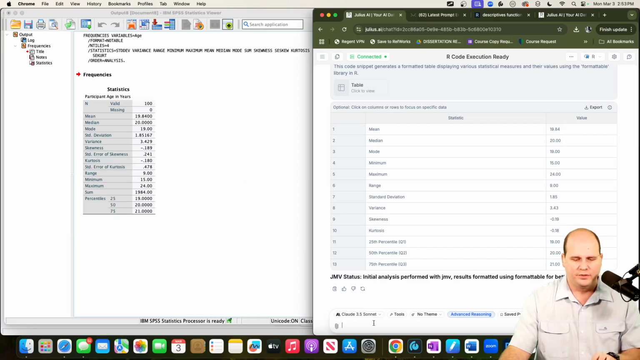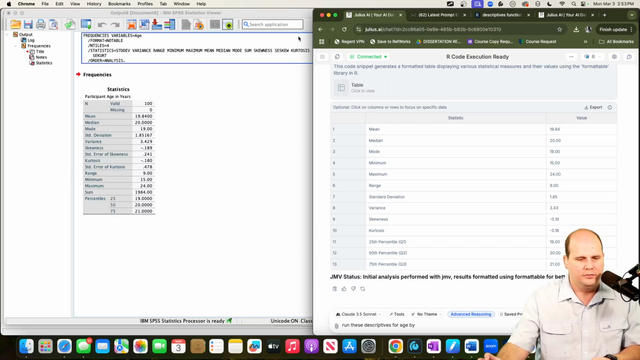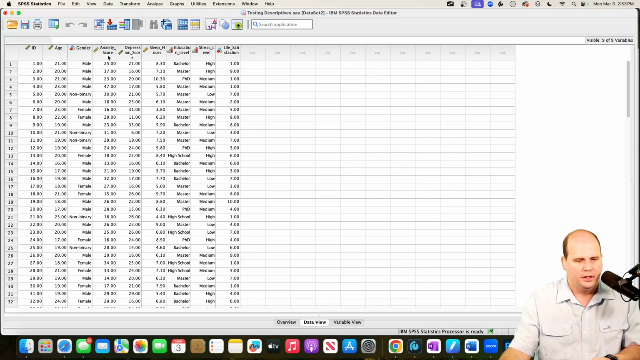Let's do this by group. So let's say that we're working with the age category. So we say run these descriptives for age by, what are some of our continuous variables here? Let's see, let's do it by stress level.